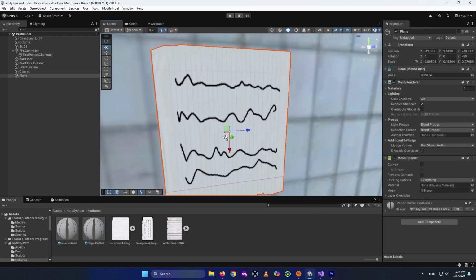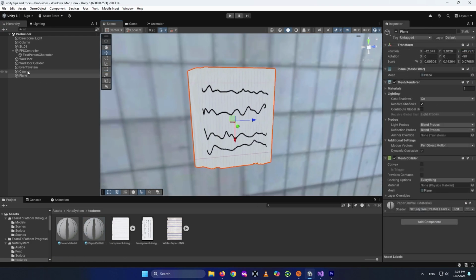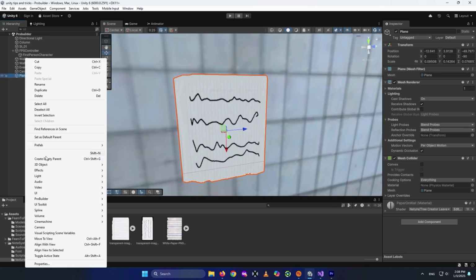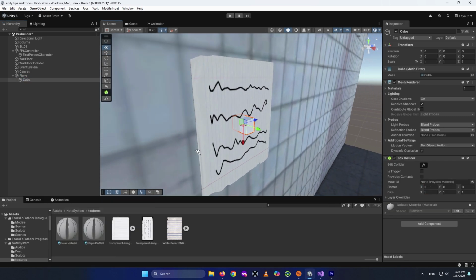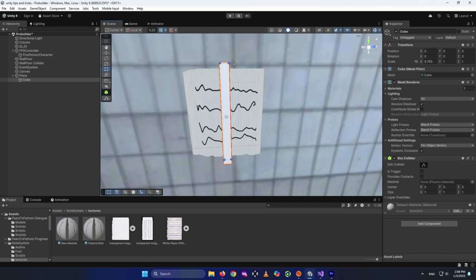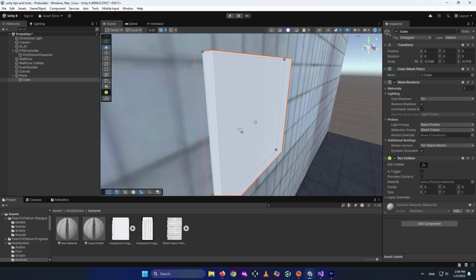We need to interact with it. To actually interact with it, we need to give it a collider. I'm just going to give it a box collider because box collider is actually easier to interact with. So I'm just going to right click on my plane, 3D cube. I'm just going to create a cube as its child. I'm just going to press T and scale it until it completely covers this one.